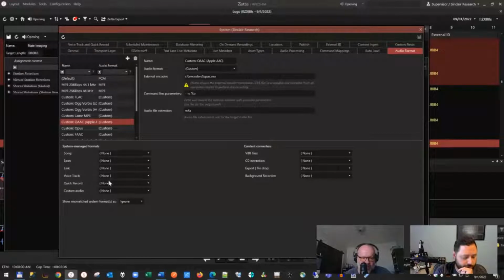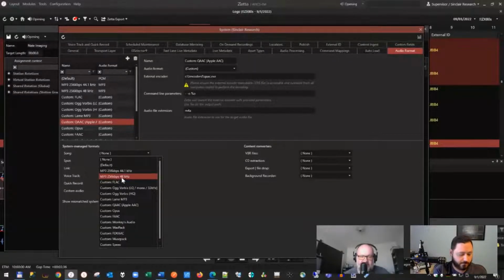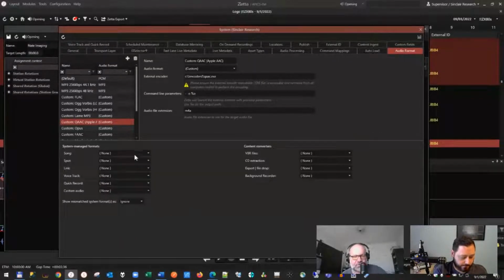So while we do have these features where you can define the audio format per asset type, you actually don't have to do this. There may be reasons at times, and I will not go into that right now, but most of the time you actually don't have to do that. You can easily take the raw audio file that you have and load it into Zetta as is without any conversions.